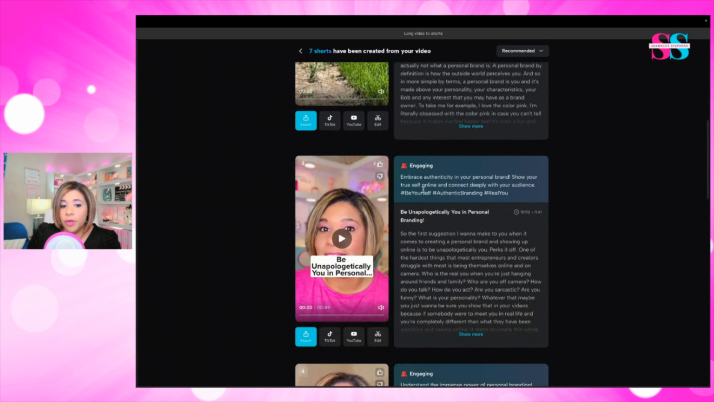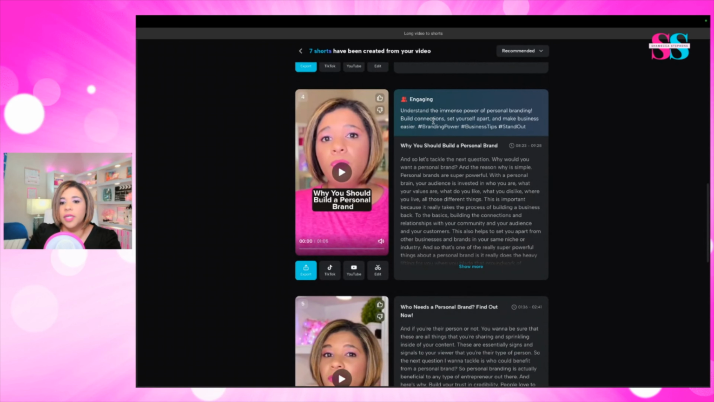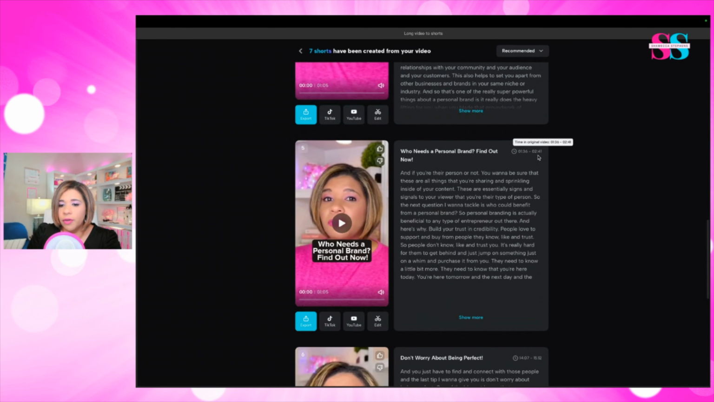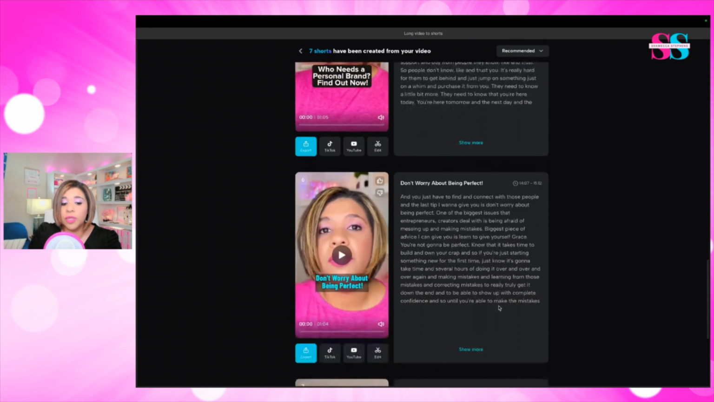And then you keep going on down. And then the third one, it's more of an engaging type short that they've clipped together there. And then this one's also an engaging one. And it shows you where it's made these cuts and where it's grabbed this from the long form video by showing the time right here. This is the original time of where this was in the original video. And so that's the really cool thing about this.